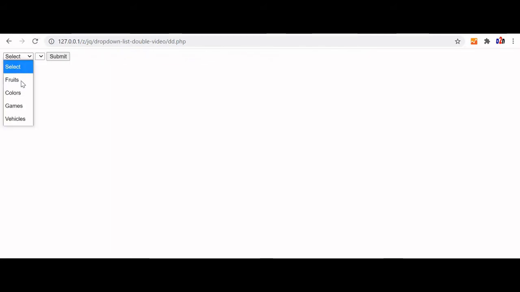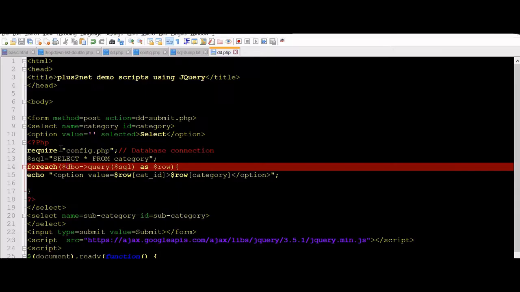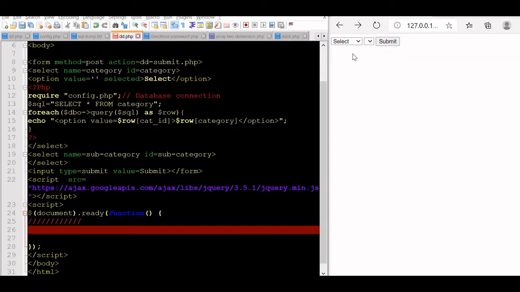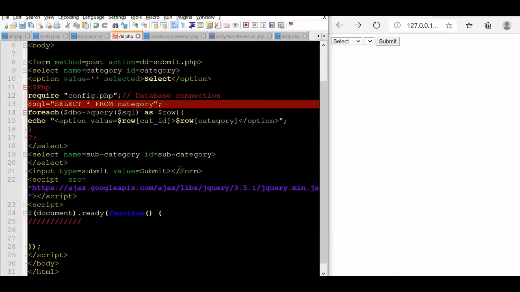Okay, now you can see all these options are taken from the MySQL database category table and populated here. So far the subcategory is not populated. We will include the jQuery code here to populate this. We have populated the first drop down list with its options. Now let us come to the second drop down list.